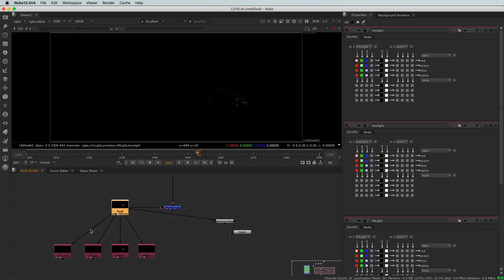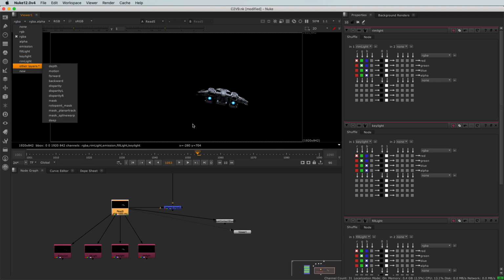Perfect. Okay, now, in order to use those passes, what I'd like to do first is to recreate my beauty. So let me clarify a little bit all of that. We will have an entire course focusing on working with render passes, or also called AOVs, but here is just an overview. A good habit is to first recreate the beauty, which is the RGBA of your original layer.